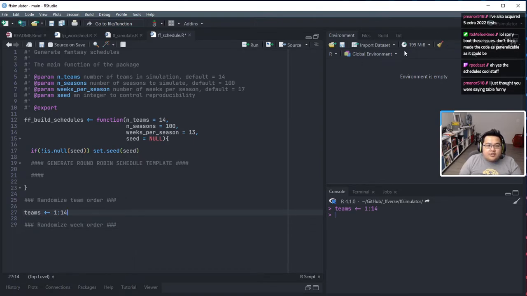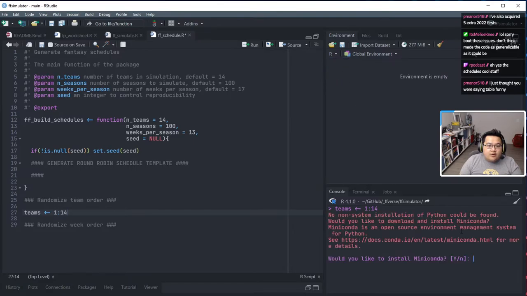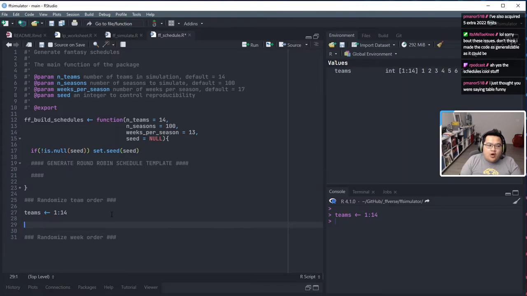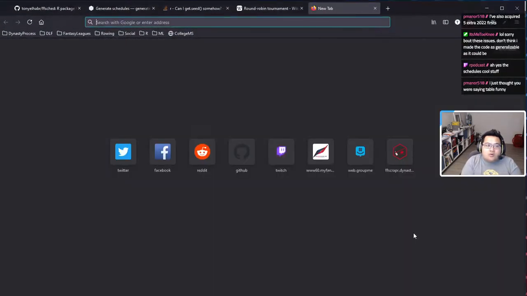This is really annoying actually. I might close and then restart R, because this environment's not working. Hello. Okay, so you've got teams, and if I want to draw 100, I want to reorder these teams 100 times. Generate order. I think I want to sample.